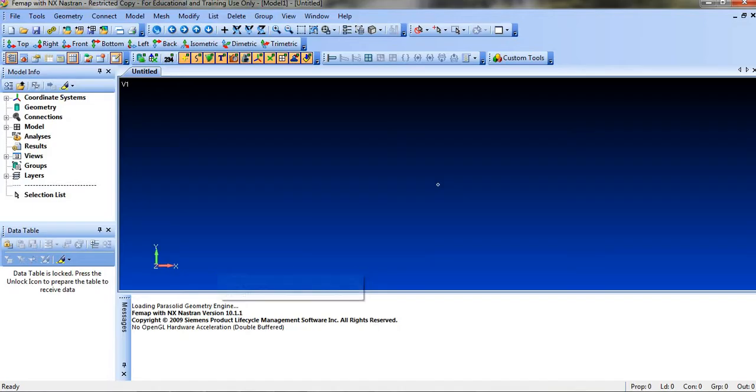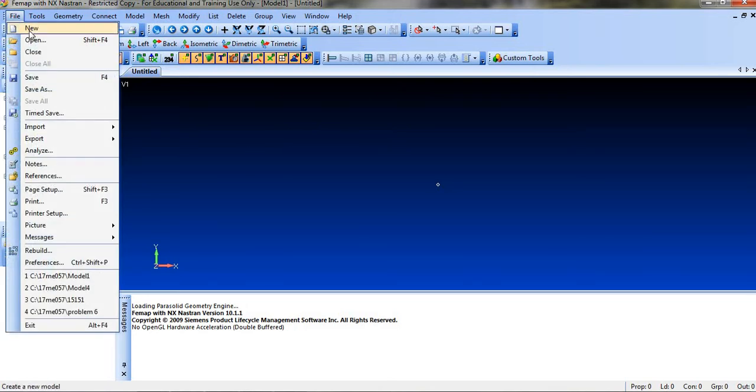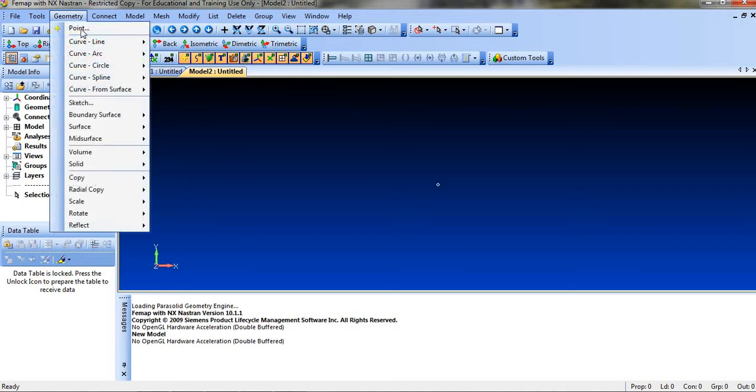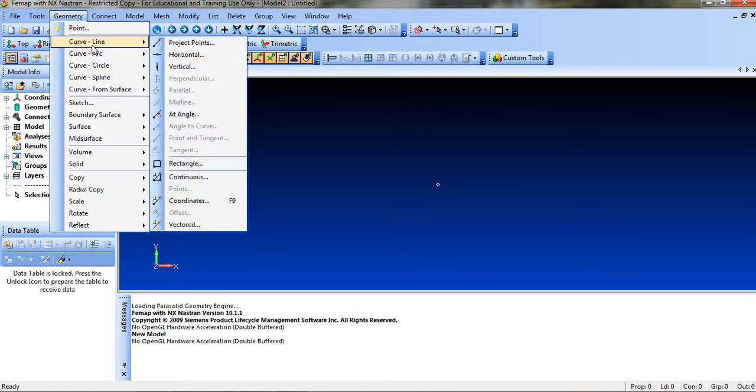Firstly, we'll open this FEMAP software. If the screen is not showing, you can go to file and click on new. If you click on new, a new file will be opened. As soon as you open the software, you have to first create the geometry. How to create the geometry? In order to create the geometry, go to the geometry option, then go to curve line and click on project points.